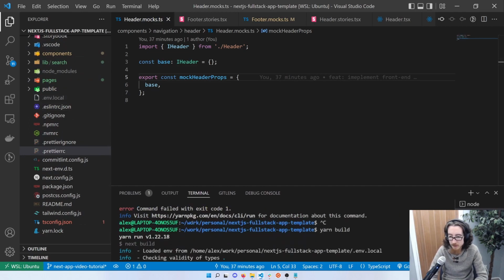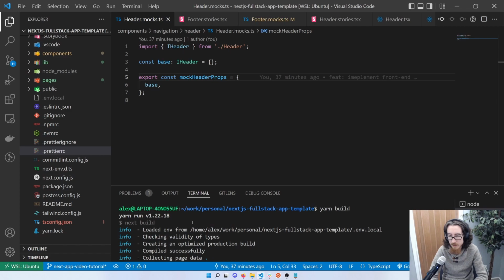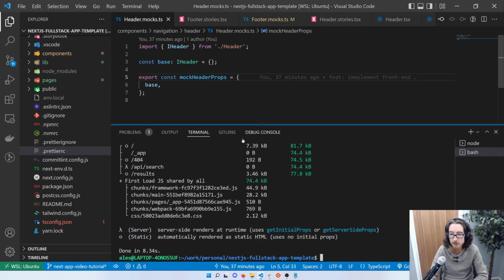Production build again. Attempt number 4. Oh, didn't crash as quickly, or crash. It didn't error out on my types this time. Boom, done. Let's take a look at the results.